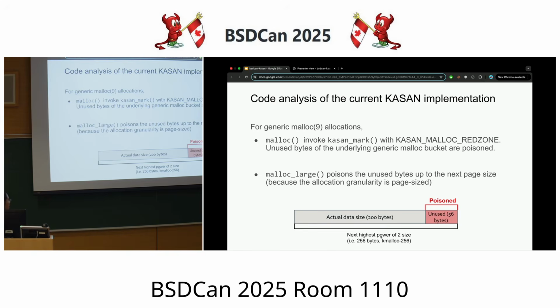And for large allocations, we round up to the nearest page and poison all the unused bytes up to the nearest page, because it does not use the UMA zone allocator under the hood. It uses pages.